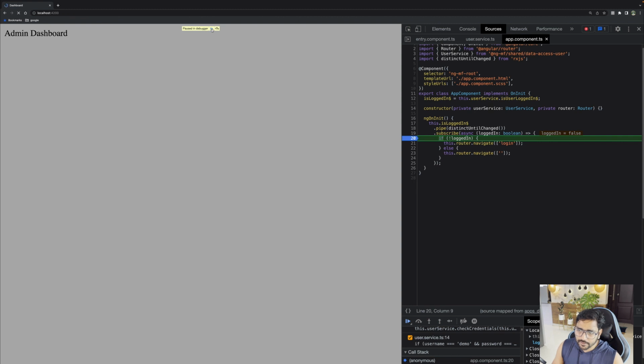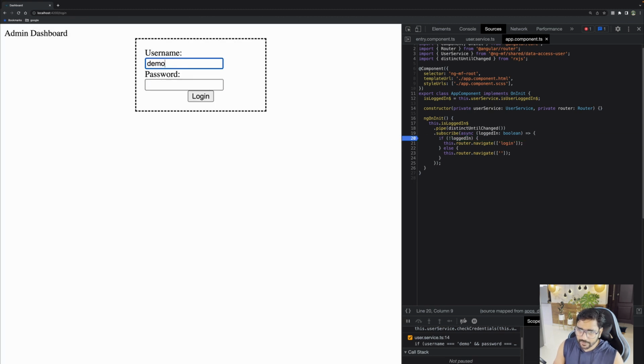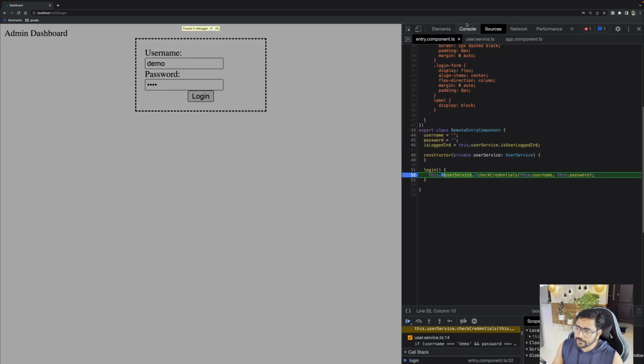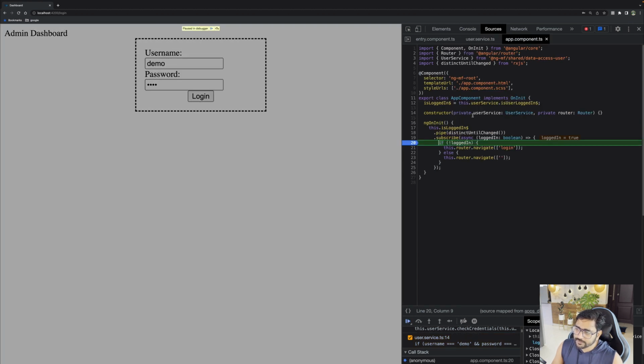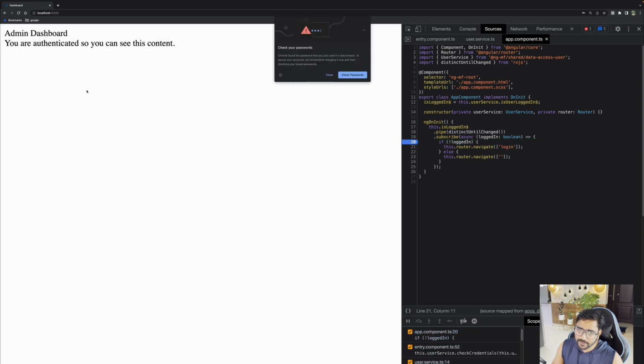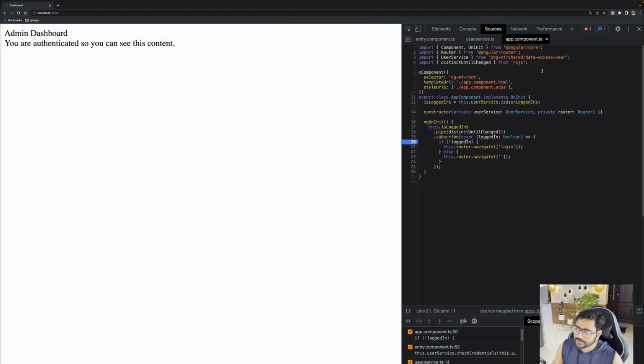Let's just retry to do the same thing. So we have here our application, we try demo. So first of all, our entry component code has been triggered. If we move ahead from there, then we can see our service has been called, which is checking username as demo and demo. And then after that, our app component subscription has been called, which is going to say that now the person has logged in, and that's why you can say that you are now authenticated to see this content.